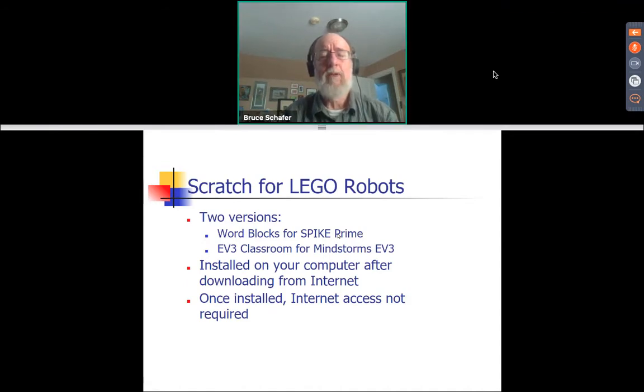So I covered part of this earlier, including the last slide. The version of Scratch for Spike Prime is built into the Spike Prime app. And whenever you want to create a new Scratch program, you select what they call word blocks, because that same app gives the kids the option of using Python, which is interesting in and of itself, but not today's subject.